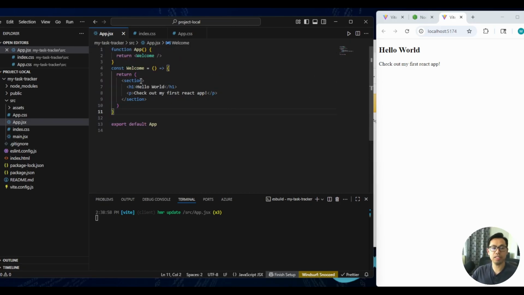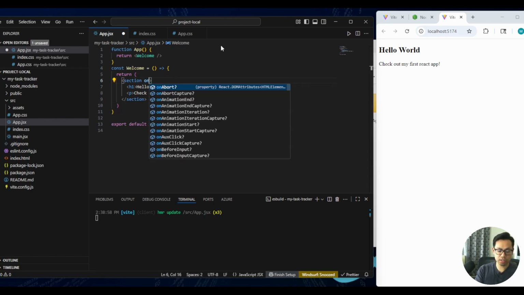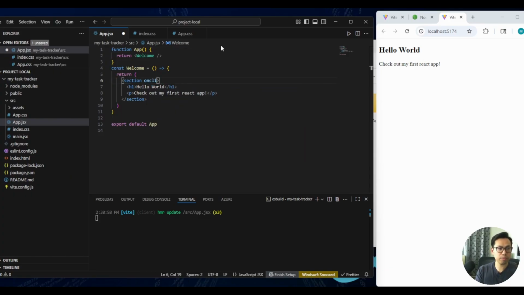For example, in JSX, instead of class, we use className to define our classes. And something else to be aware of with JSX is that it uses camel case for its attributes, meaning instead of just onclick like this in JavaScript, it's onClick with a capital C or tabIndex with a capital I. So that's just something else to be aware of.